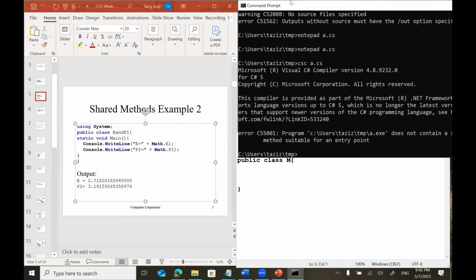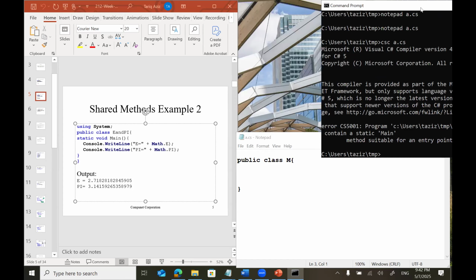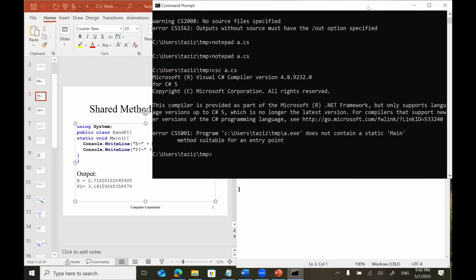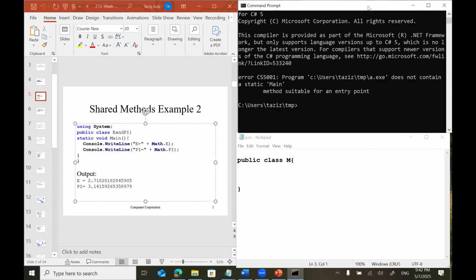Let me make it small. Sometimes the class has a short form, like M. You can write a small name, no problem, M1, M2, something like that. But my class name is M, for example. The problem is he says that there is no main method.